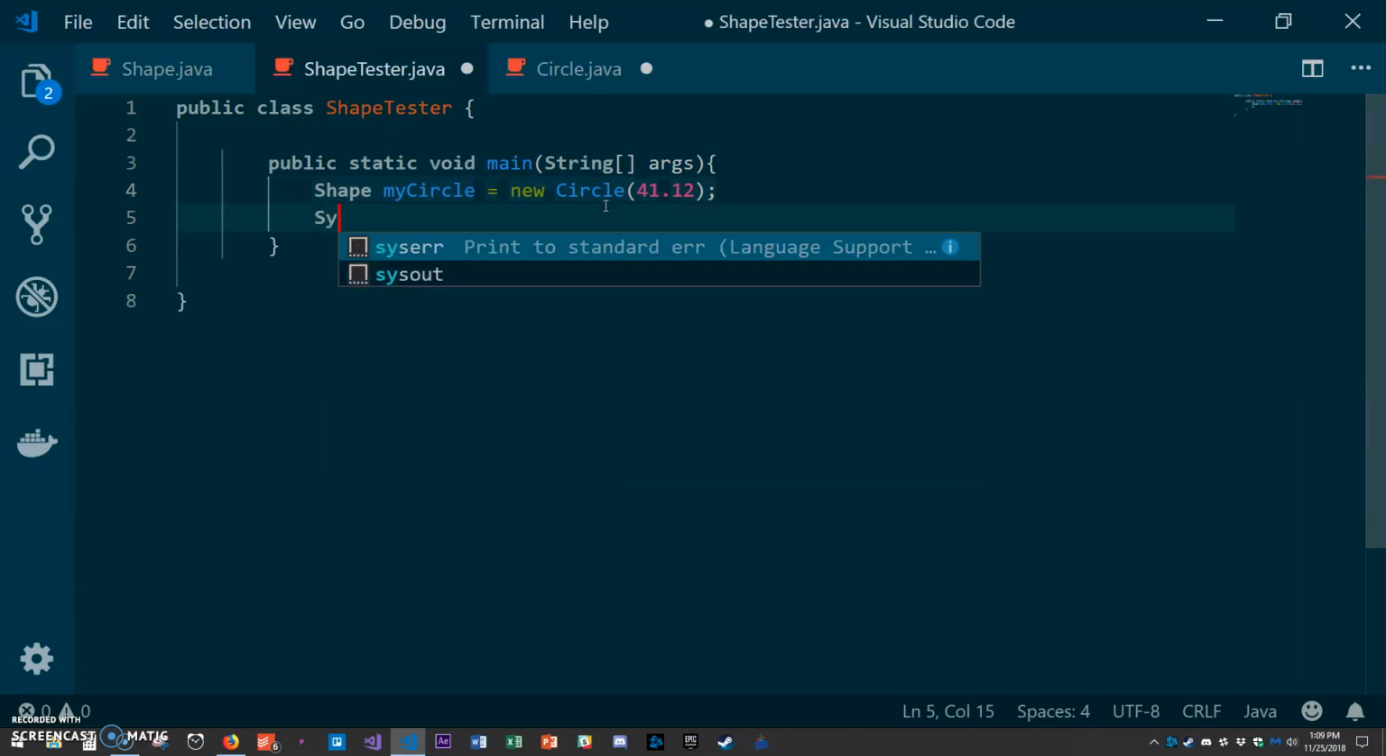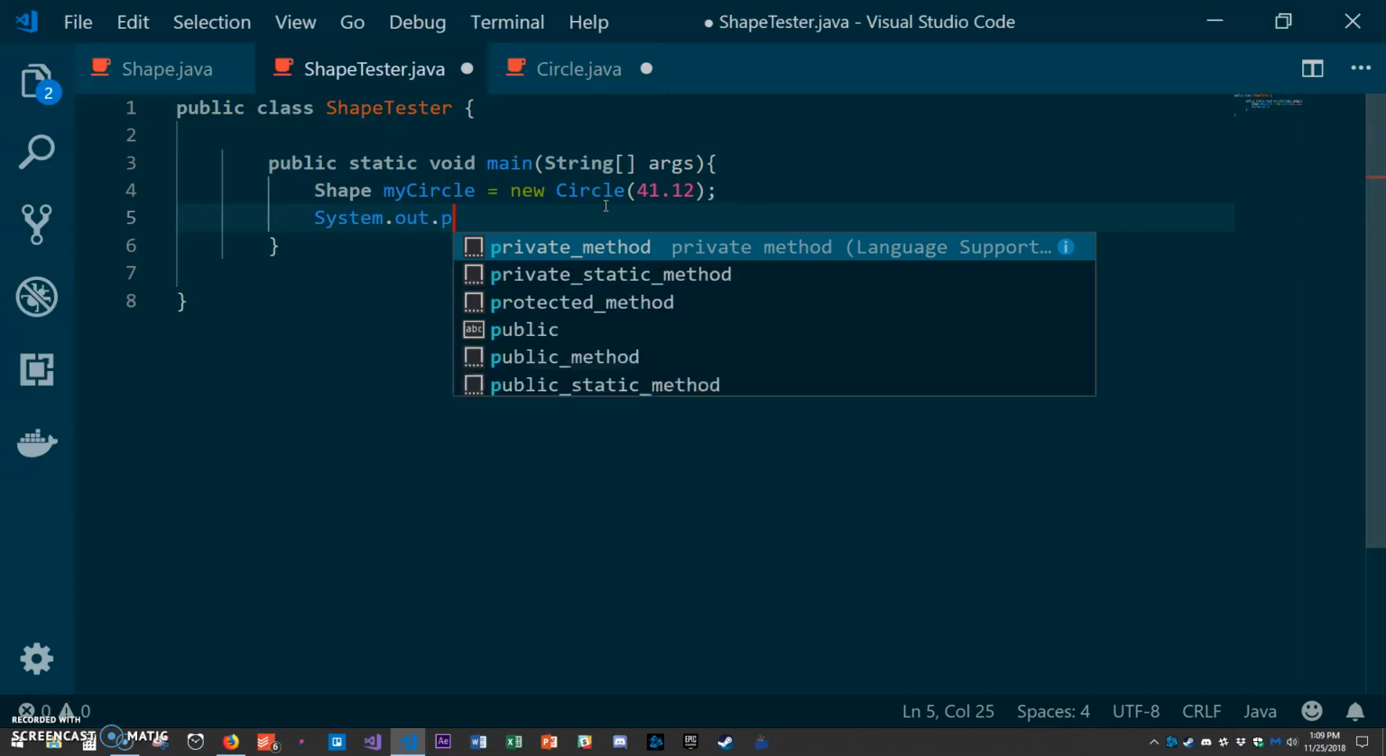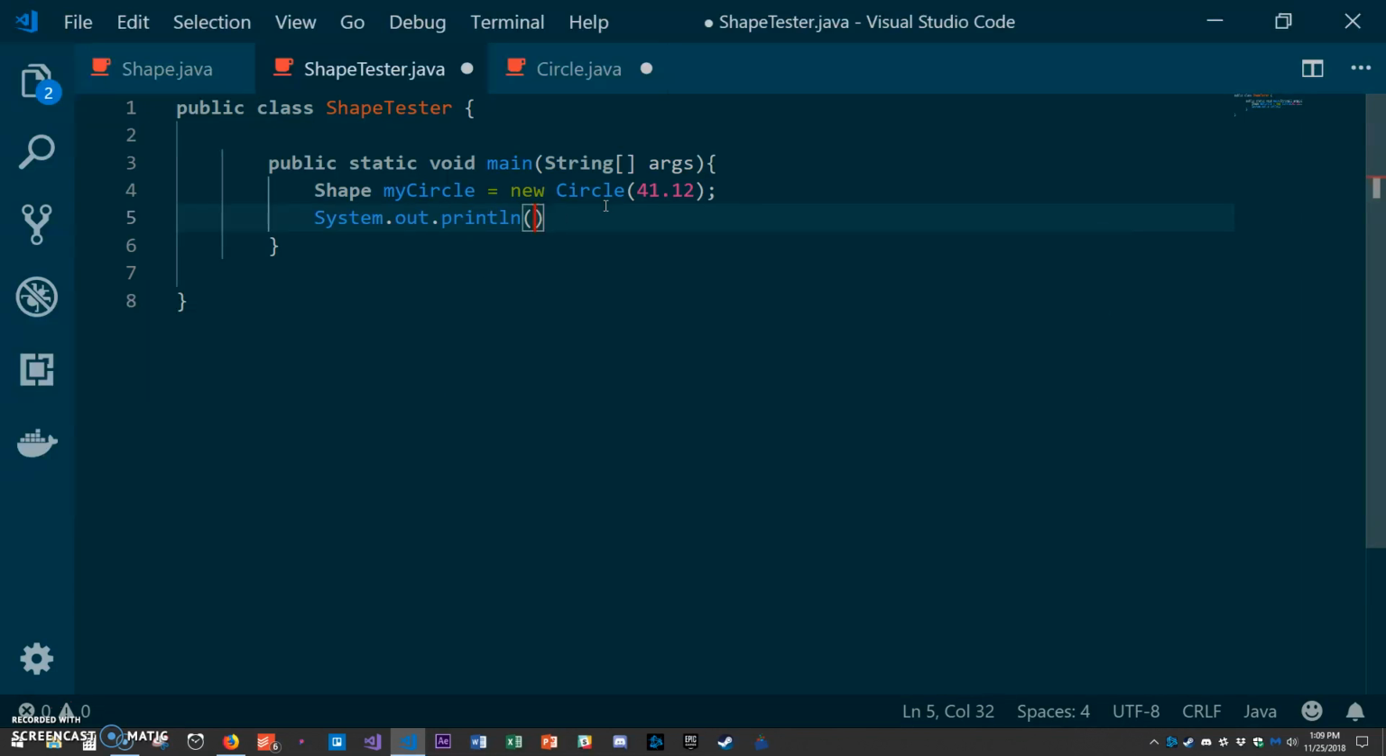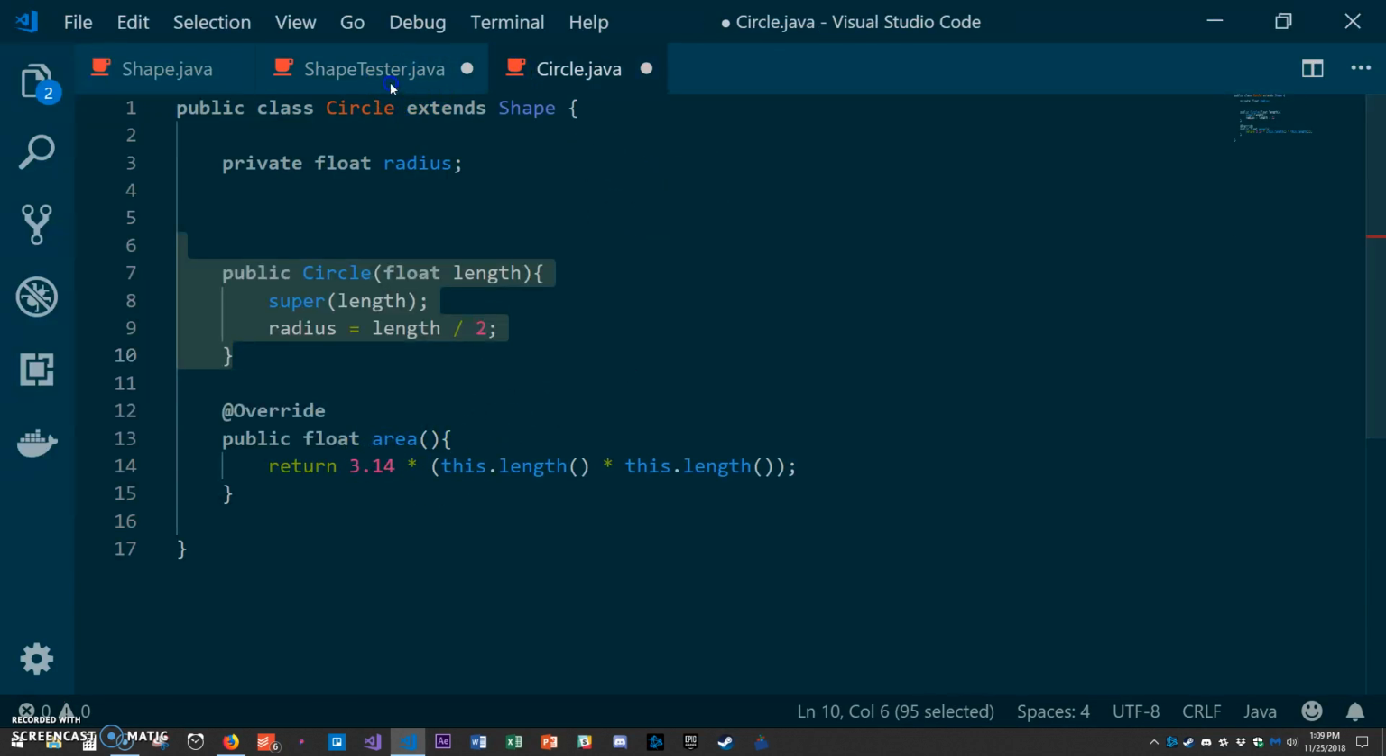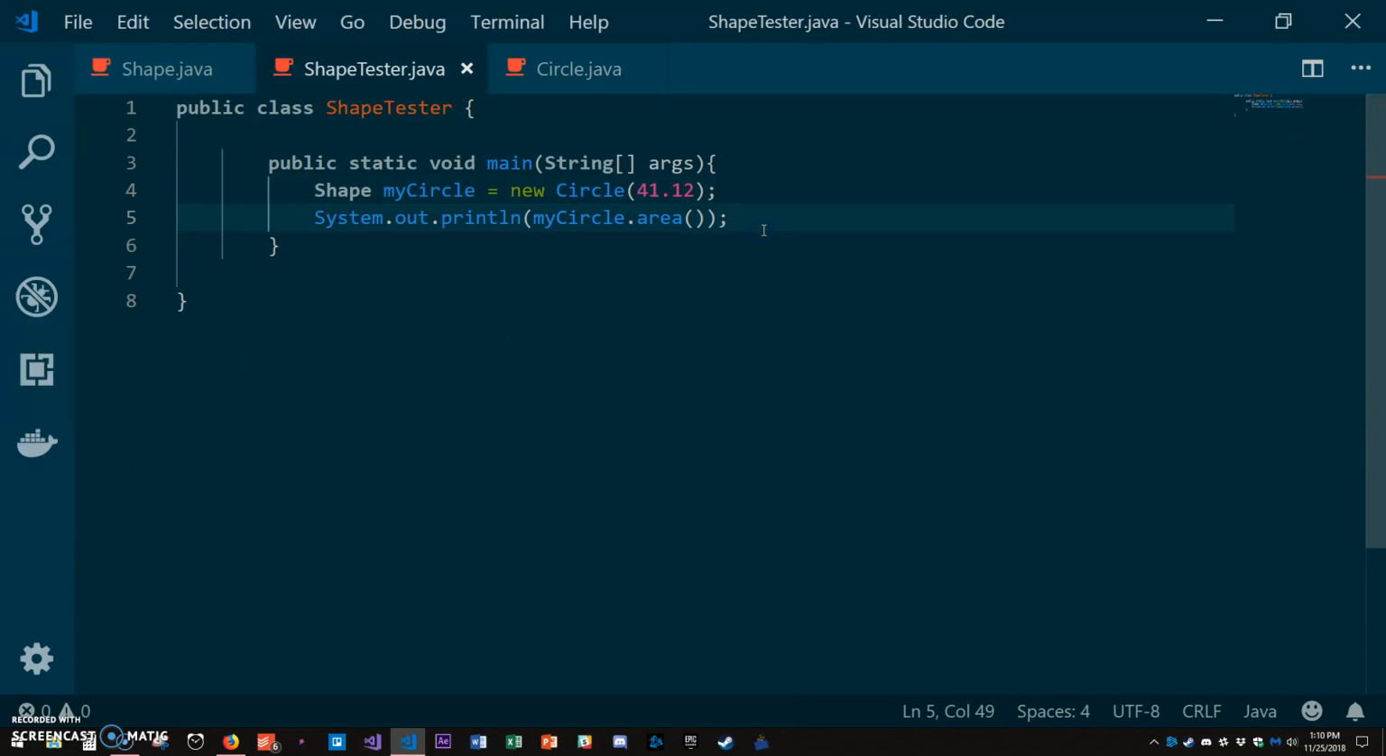And so now I could, let's say, System.out.println, and I could print my circle, and I could print its area, for example. And this would return the area, and I would be able to print that. And it would calculate that, and it would let me access that. Or maybe I could use its radius or whatever.